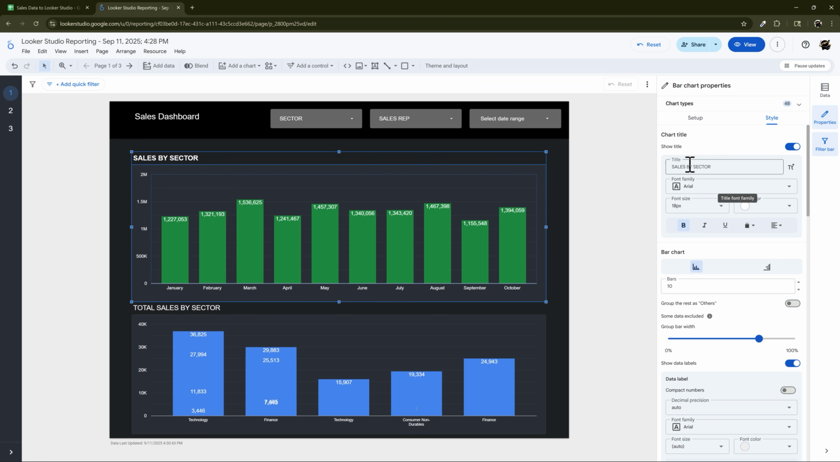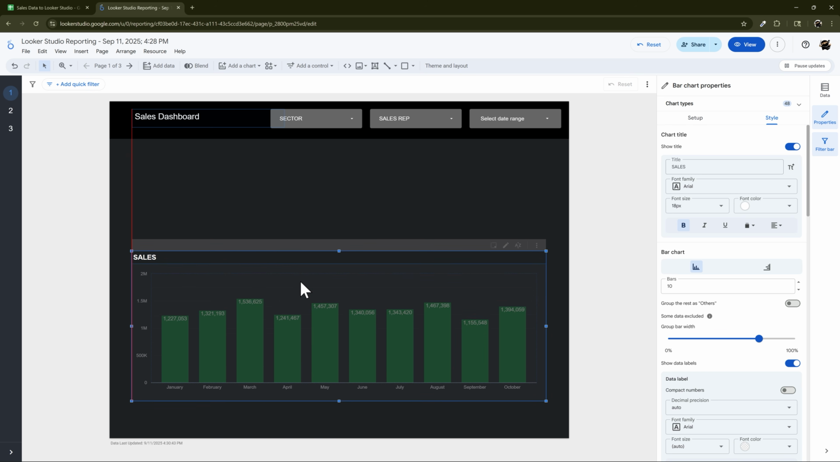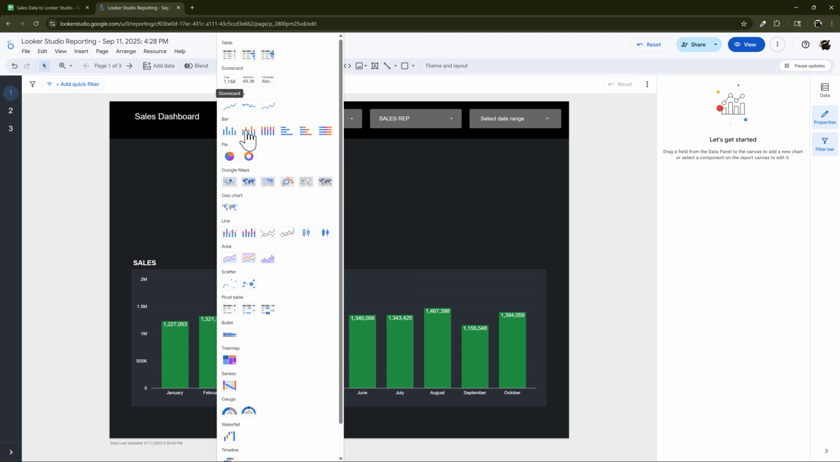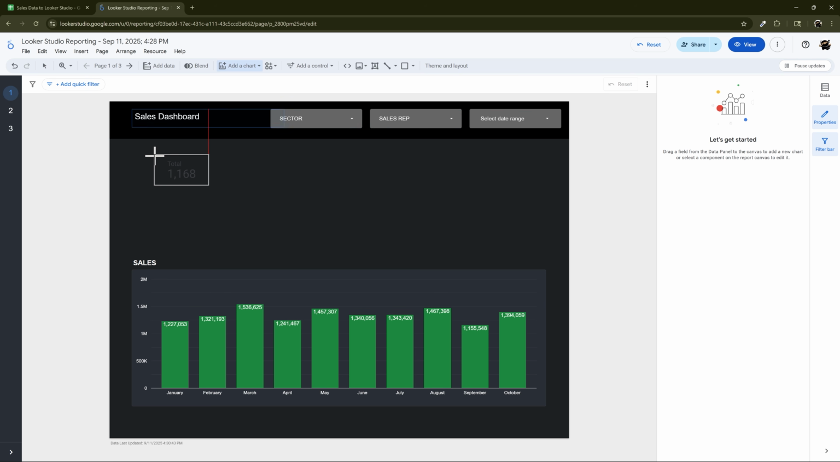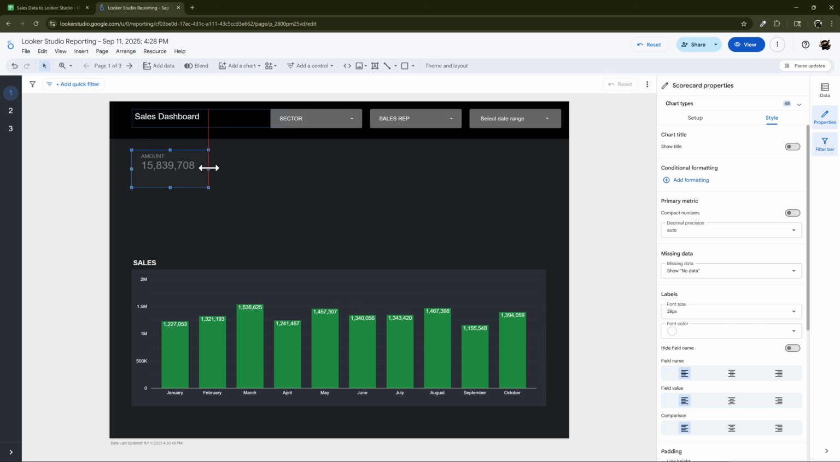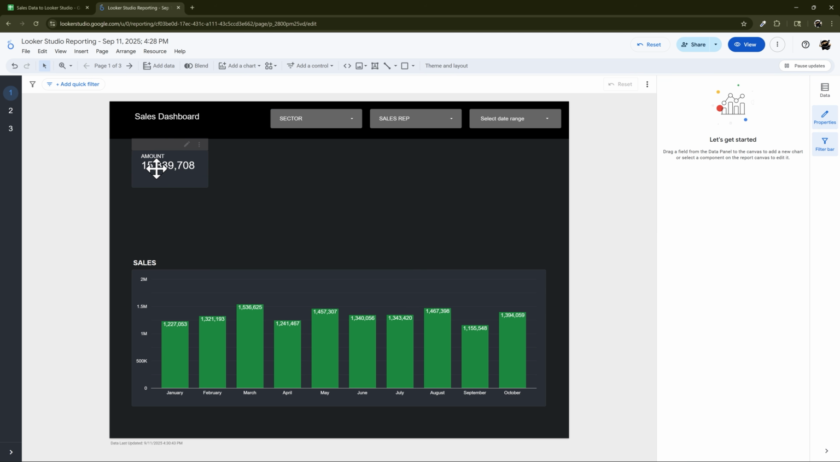Let's go up and go to, and then maybe we'll get rid of this one and we'll put some scorecards up top. We'll do add a chart, and then we can do a scorecard, and we can just drop it in right there. And so this is already kind of filling in. Maybe do something like that.